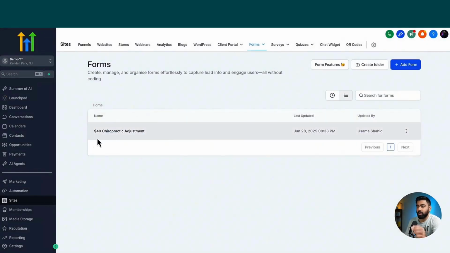And this will show you a bunch of options that you could choose from across multiple industries. I already have one created called $49 chiropractic adjustment, so I'm not going to go too much into it, but you can easily create a form here.